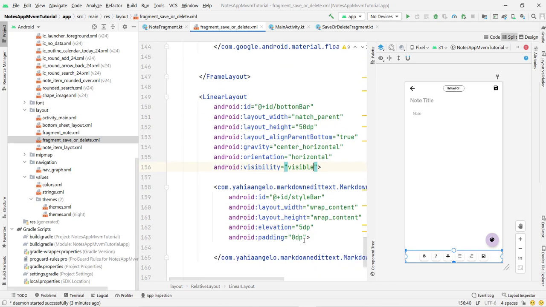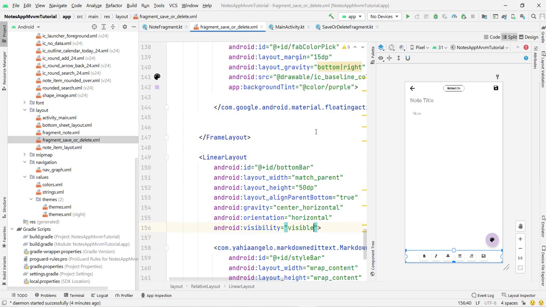So first of all, simply change the padding to 0 dp. Previously it contained some padding, 10 dp or something, but simply add this padding 0 dp. Now change the layout height to 50 dp. Previously it was around 70 dp, but I change this to 50 dp. So you have to make this change.